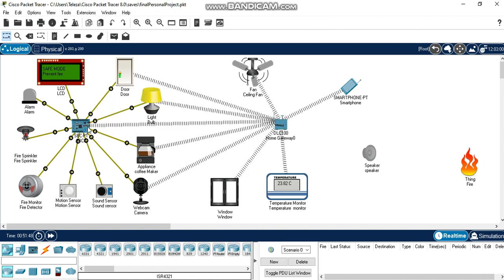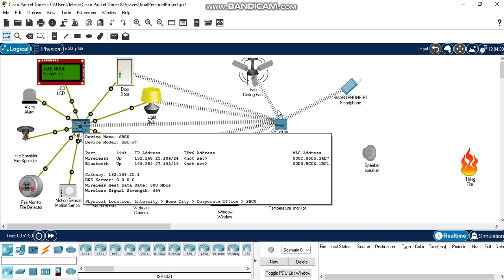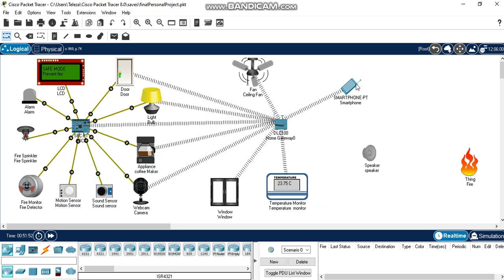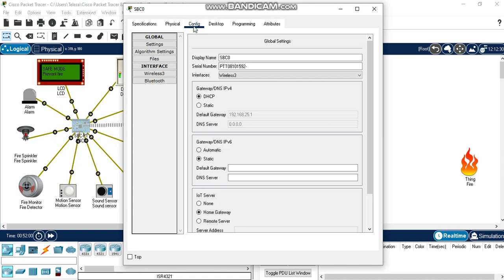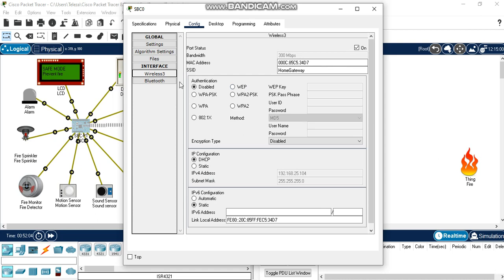This processor is connected to the gateway and then to the smartphone wirelessly by some configuration. You have to configure the processor. You go on configure and you go on wireless. Here on the SSID you have to put home gateway. This is the SSID of the home gateway. So you put this so that it can be able to communicate with the home gateway.